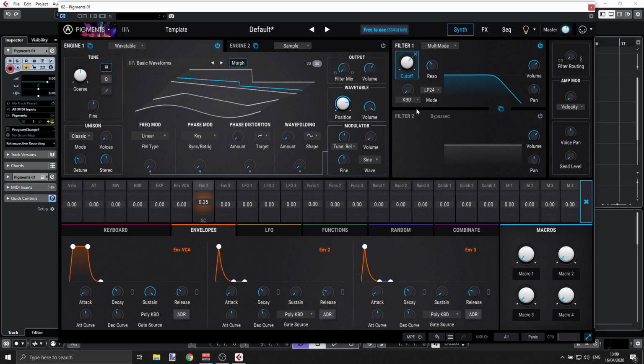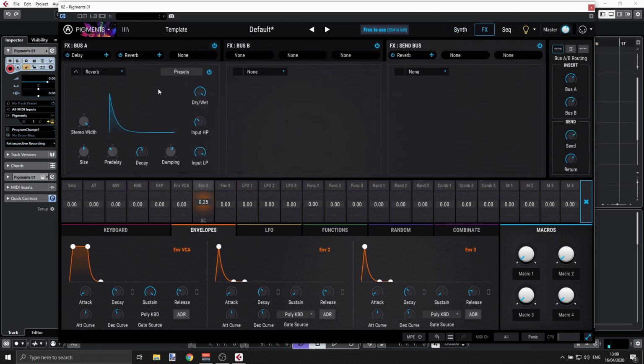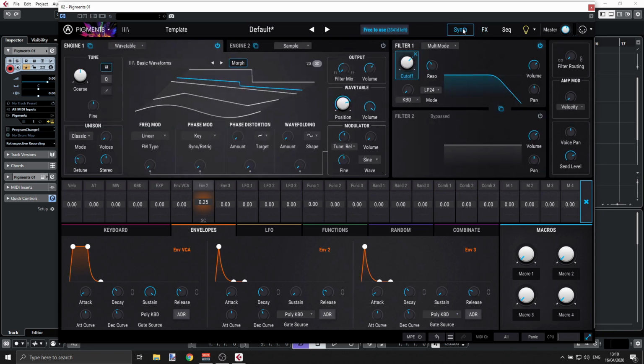Next, I want to automate the send level, and I'll show you why. So right now, that's the dry signal. That's how it sounds without reverb. And this is how it sounds with reverb. Now, the send here is the send effect. If we go to effects and go to the send bus, we'll see that we have a reverb here. It's set to wet all the way, 100% wet. So this is what we have on the send. Just to get that clear.